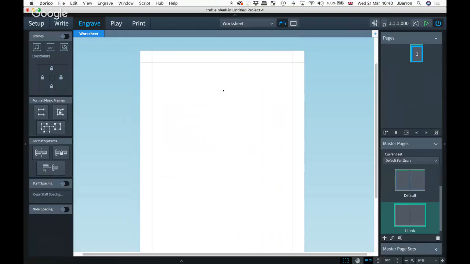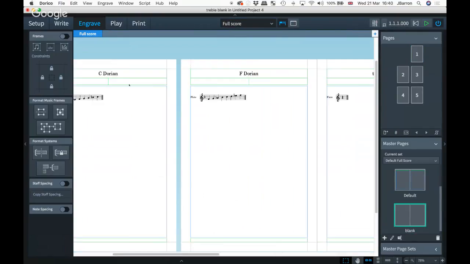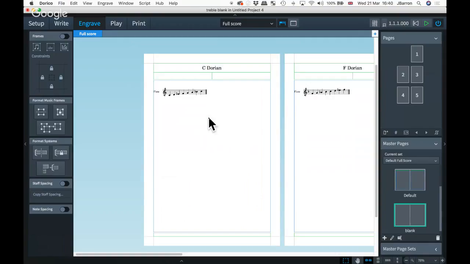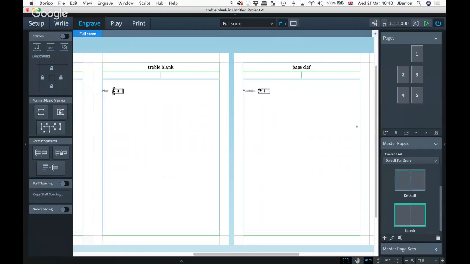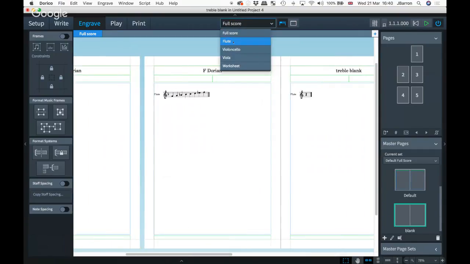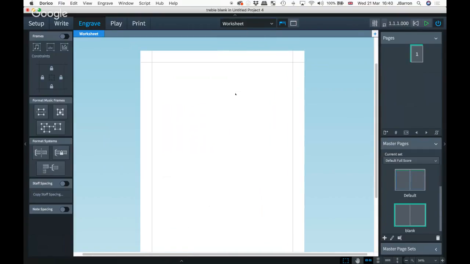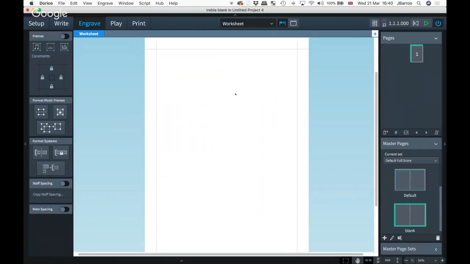Because the way a lot of people do worksheets is they go to the full score, and on page 1 they'd start editing this bit, and then they put something else in underneath and something else underneath. That's all fine, but you still have this page and this page and this page. So how about we create a custom layout called worksheet. It's blank. We've applied our blank master page to it. It's a clean sheet of paper we can start adding to.